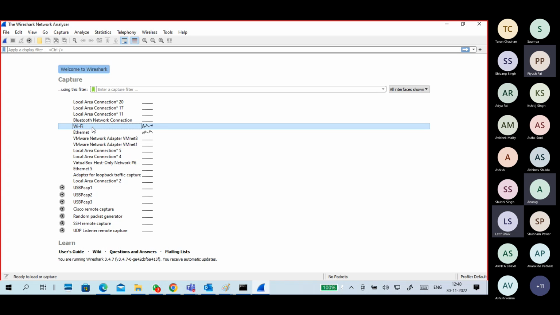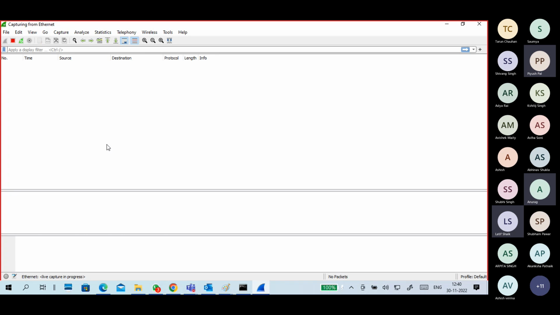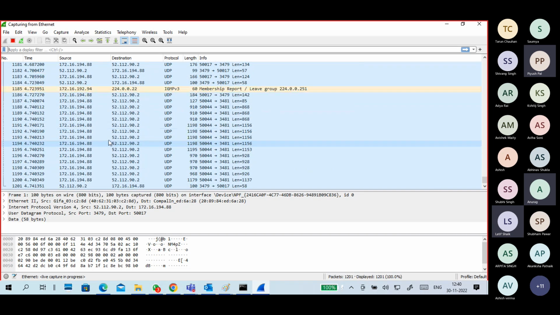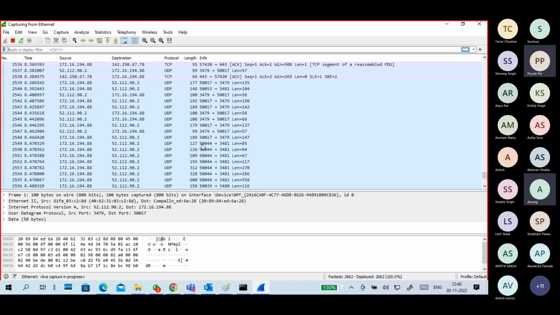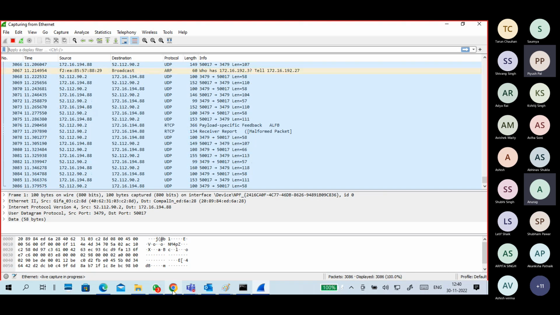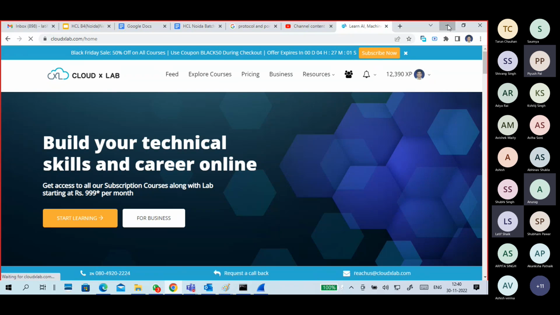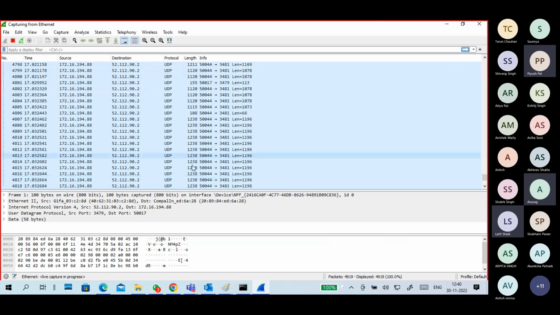So this is my Wi-Fi and this is my Ethernet. So data is transmitting. See, source to destination, different IPs. It is transmitting data. If I refresh this one, then again the data transmission information will show.